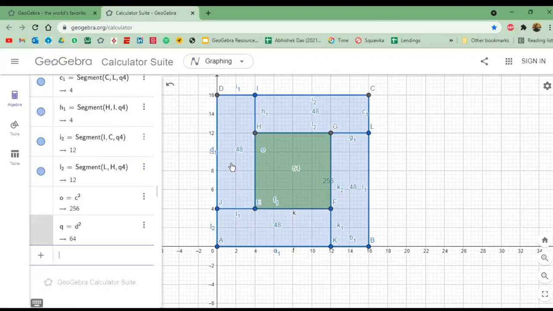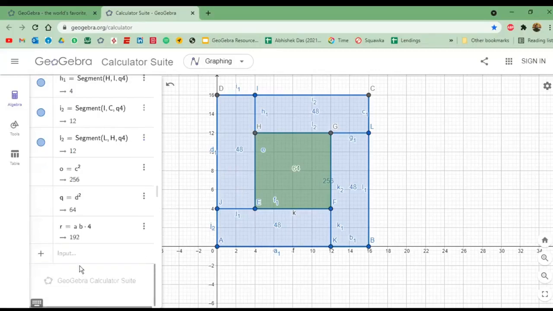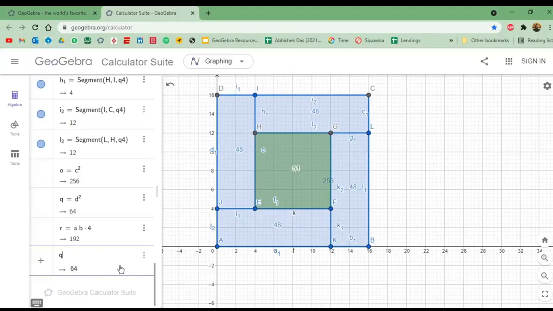D square is 64, and if I find that AB is 48 and multiply it by 4, because 4 such numbers are present, it is equal to 192. Now, A minus B square, that means Q. Q is D square, that means just Q plus R should be equal to O. Let's see if it is correct.